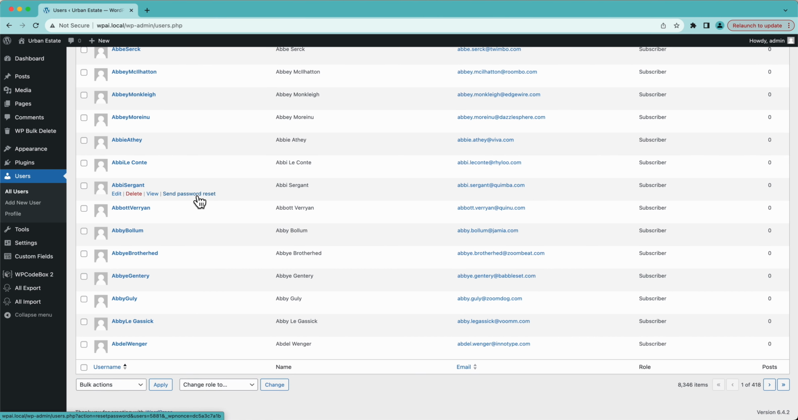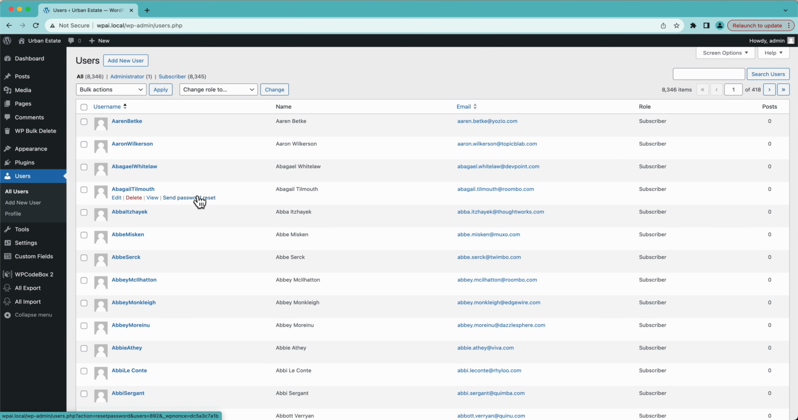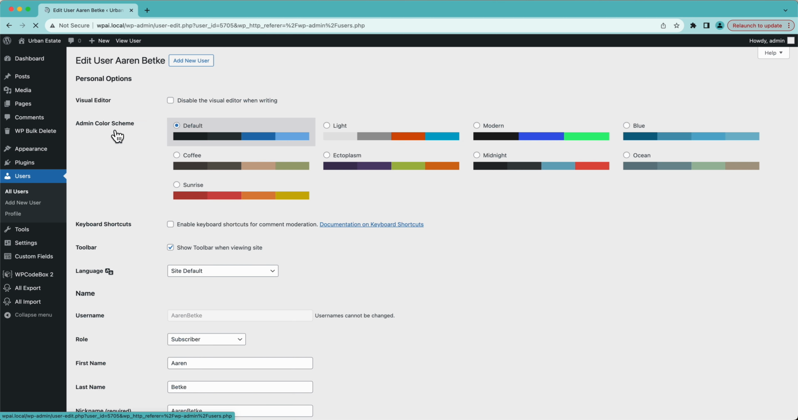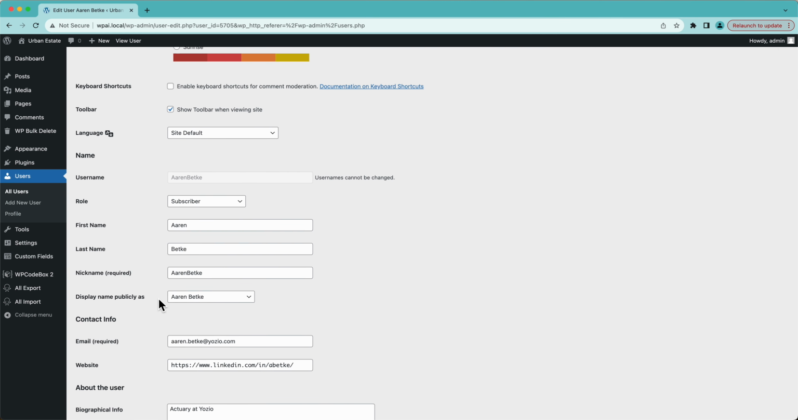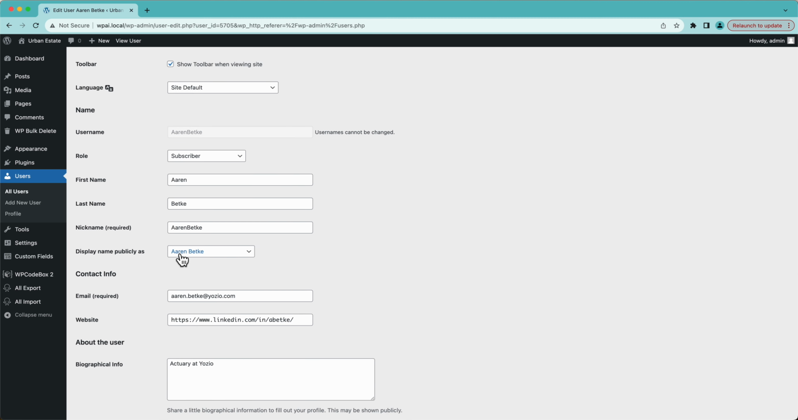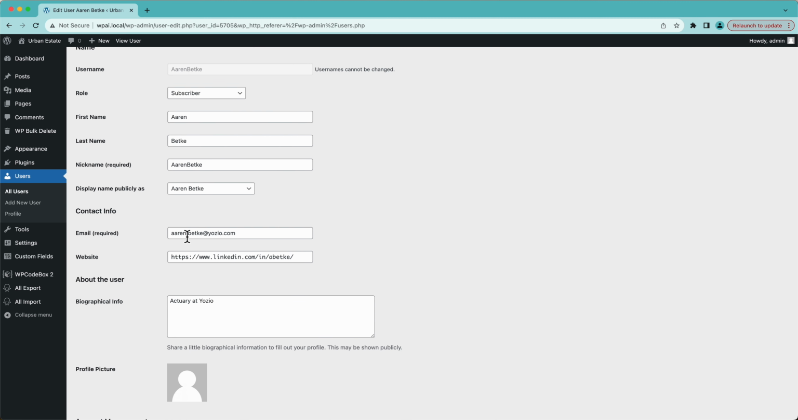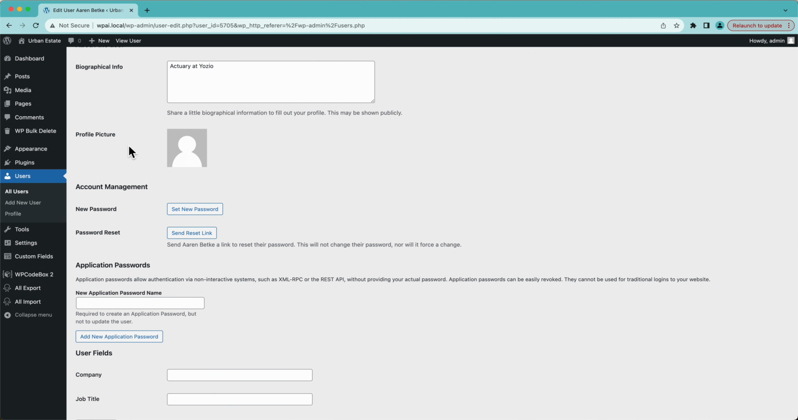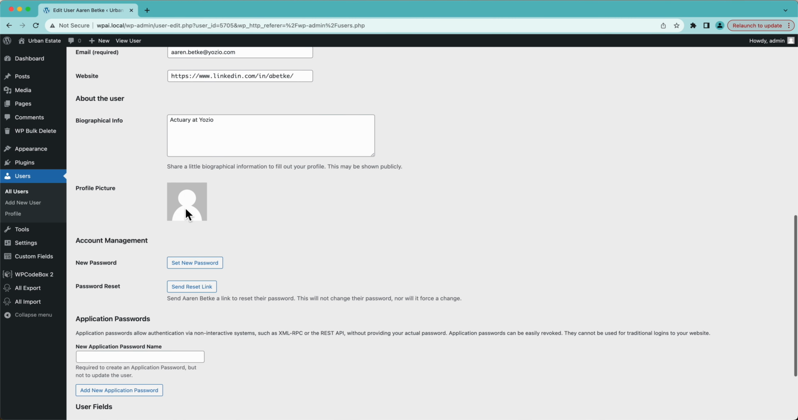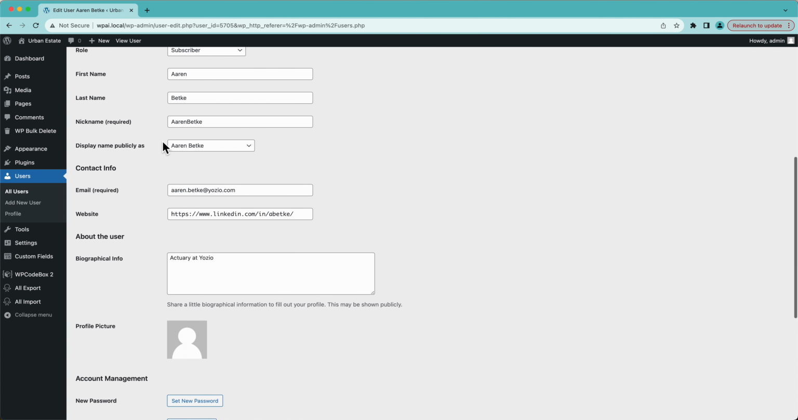And there we go. There are all of our users that we've created with the username, their full name, the email, and check it out. User role is subscriber, first name, last name, nickname, display the public name as their first name and their last name, have their email here and their website, and the biographical information. He's an actuary at Yozio, and the profile picture is blank. This person does not have a Gravatar account on WordPress.org, and we're all good.